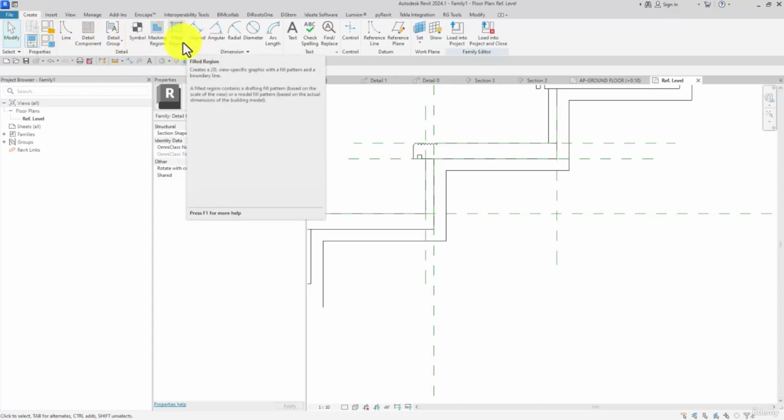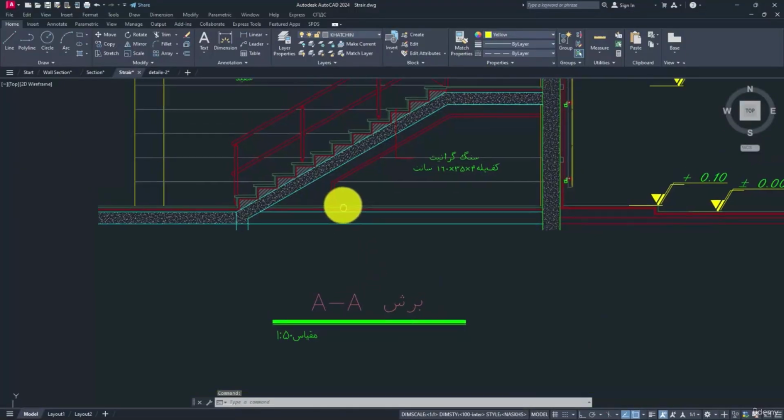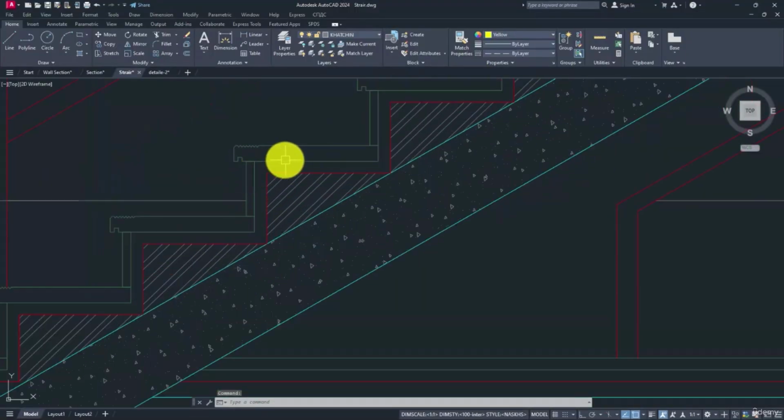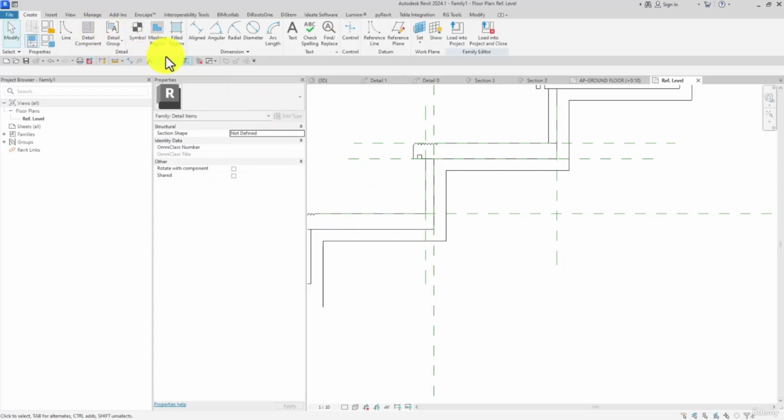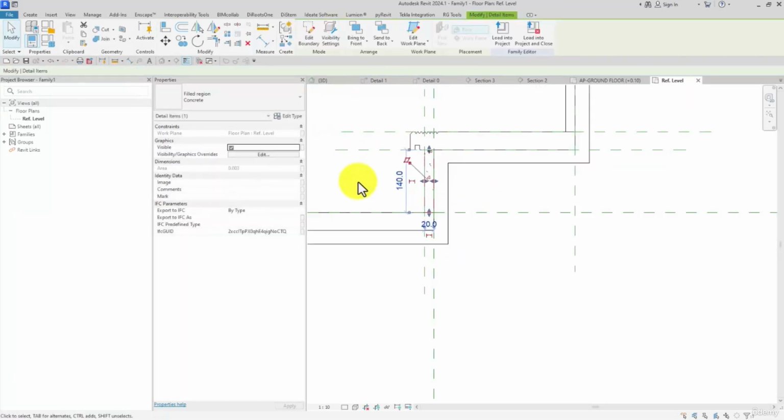Anyway, I want to use fill region. Let me check the CAD file. Here we don't have any fill region, but I want to add a fill region since it will be more organized. However, here we got two options, masking region or fill region, but I use fill region. Like this way.